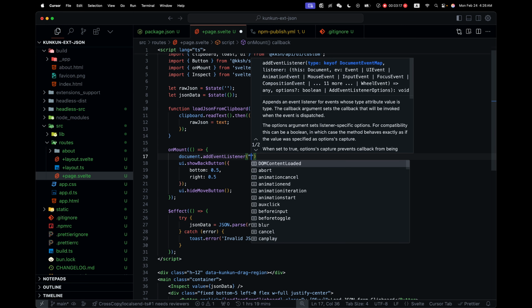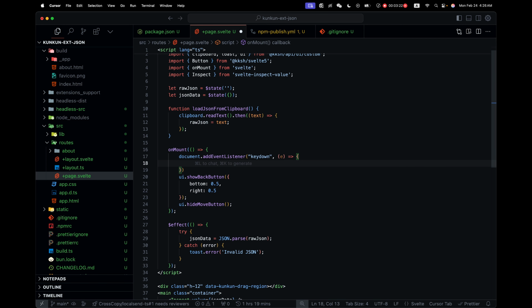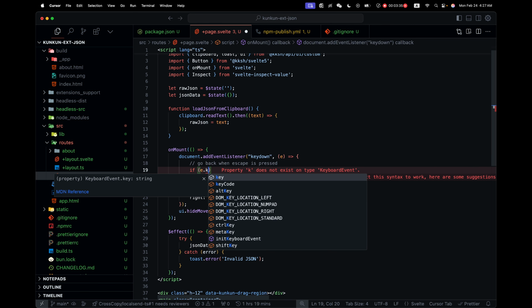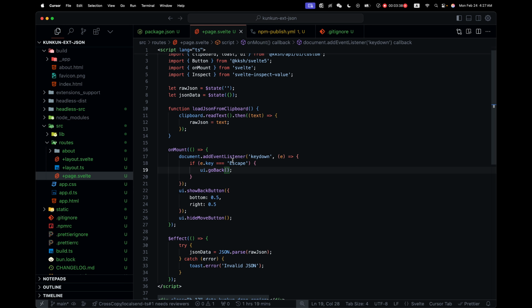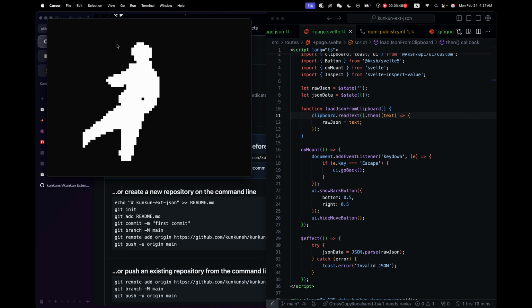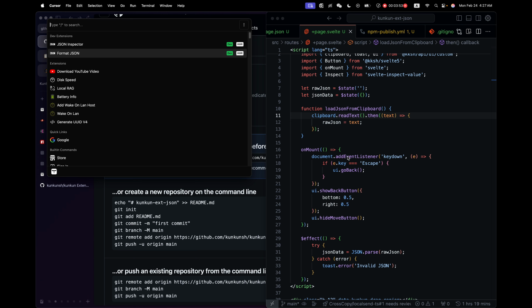document.addEventListener. I want to listen to keydown events and go back when escape is pressed. So if e.key is escape, then we call UI go back. Yep, it's running. Let's try again. I'll press escape. Okay, we're back. Nice.